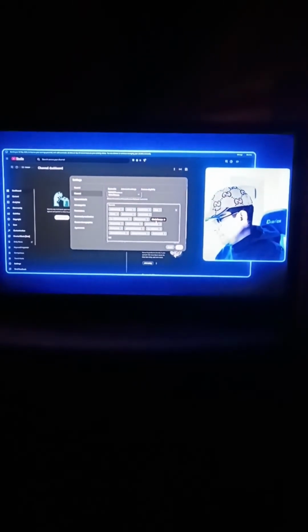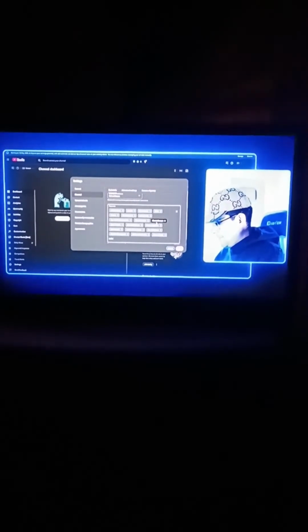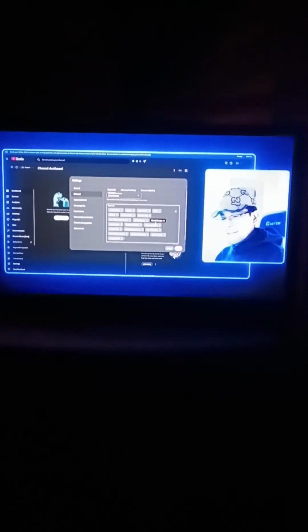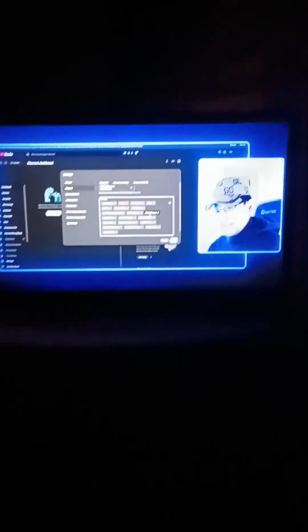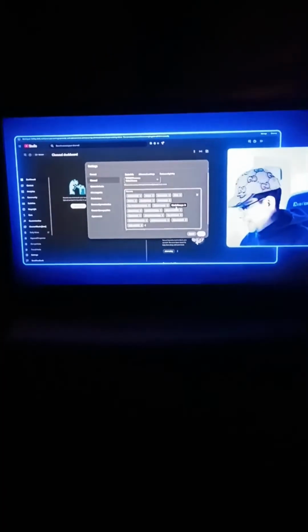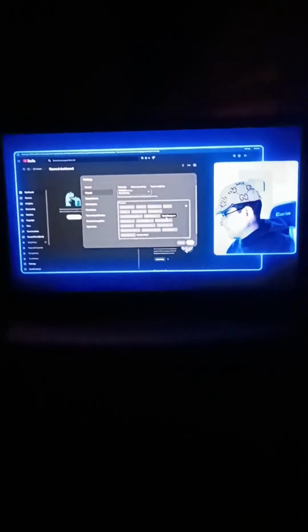So if I want to add balls and dick now, I have to add a comma, and that makes its own tag, okay? It's not like Instagram where you have to add an actual hashtag.